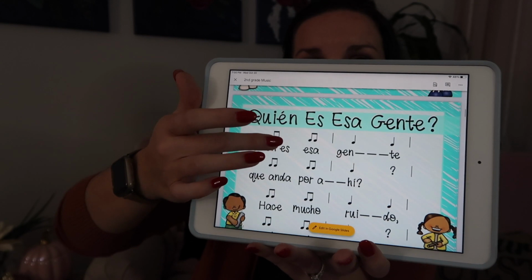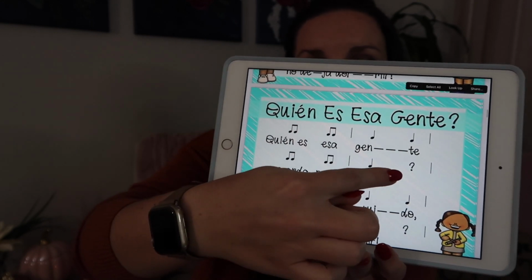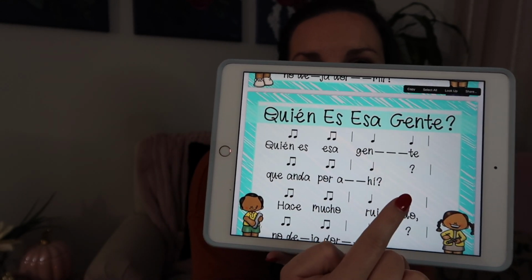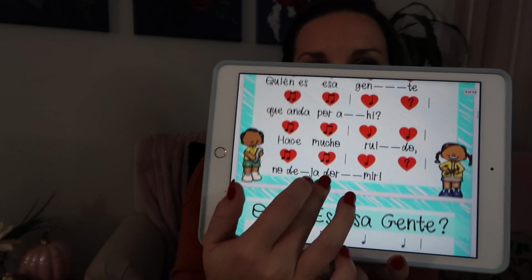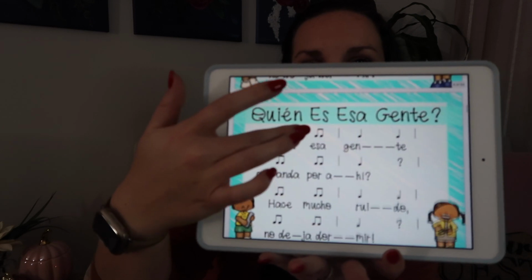Then I'll have them clap the rhythm along with me when we get to this part. Last time I pointed out that we don't have any words there, but there's still a little beat, and you can see it better on the heart. So we'll clap the rhythm back and forth, and then I'll give them some rhythm sticks and we will play the song and clap the rhythm along with it.